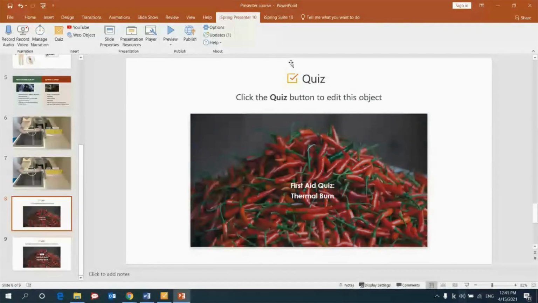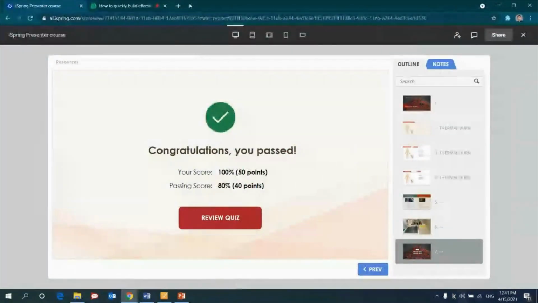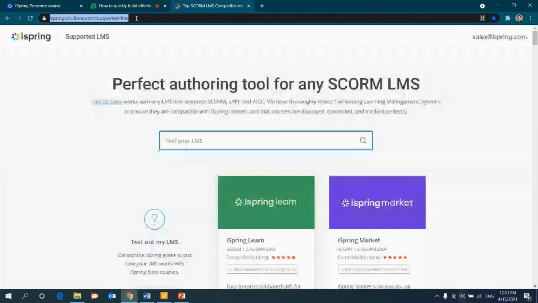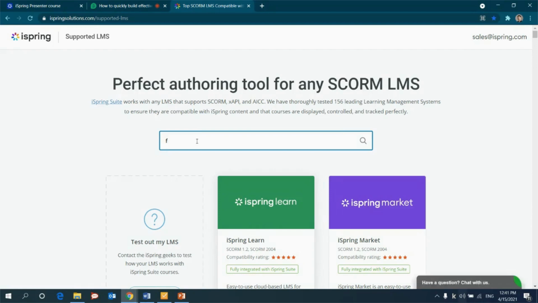We've verified content compatibility with 150 of the most popular learning management systems, and they work perfectly. And you can find all the supported LMSs right on our website. And let me show you that. So we just have this web page here directly on our website. And you can just type any LMS name here and check if your iSpring Presenter course will be compatible with this particular LMS.